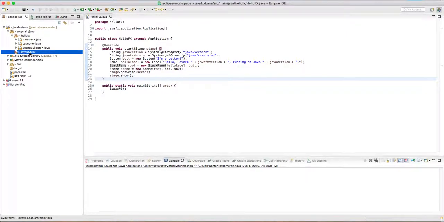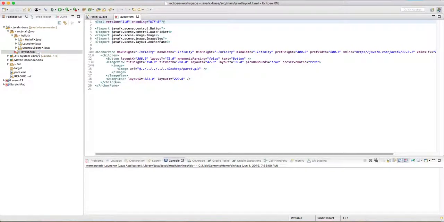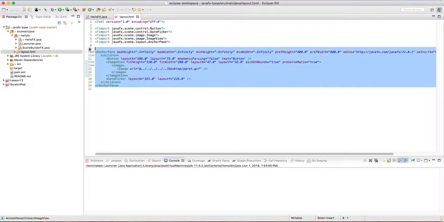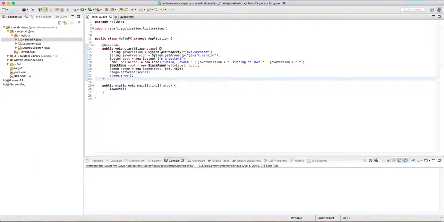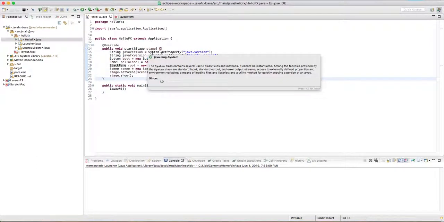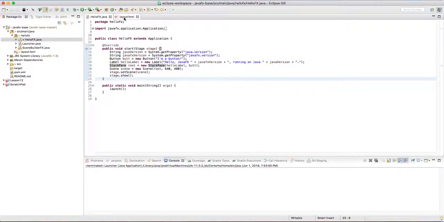Okay, you can see that layout.fxml has changed, and it's added all this stuff. We've got an anchor pane, we've got a button, and we've got an image view with an image on it. If you wanted to write that this way, you'd have to remember all those things, which is totally up to you if you choose to do it that way. For now, we're learning how to use the FXML way with Scene Builder.